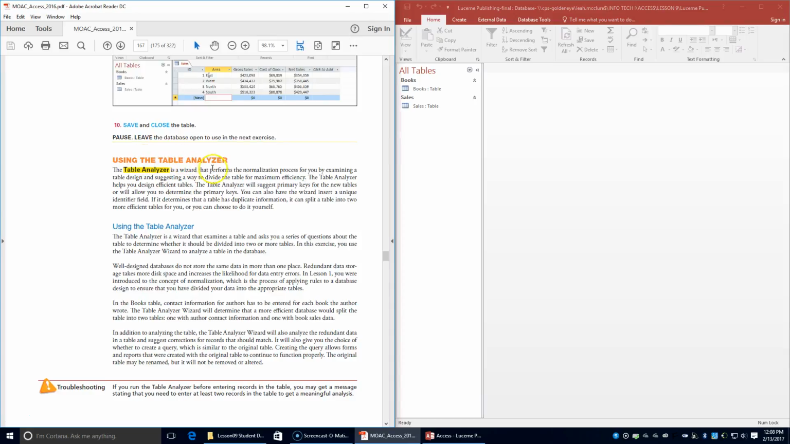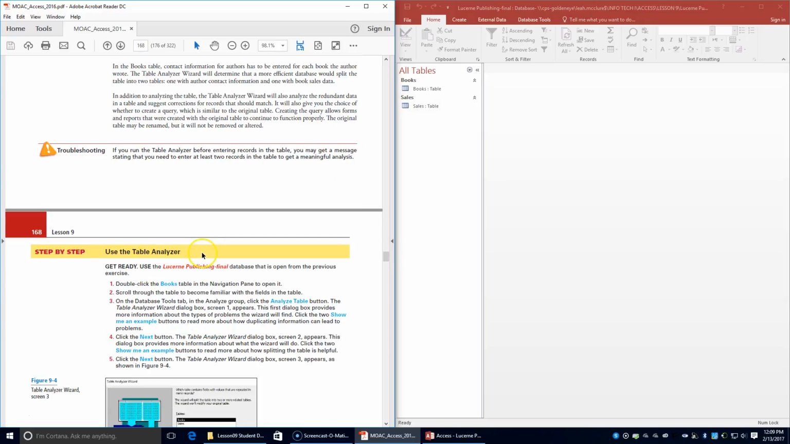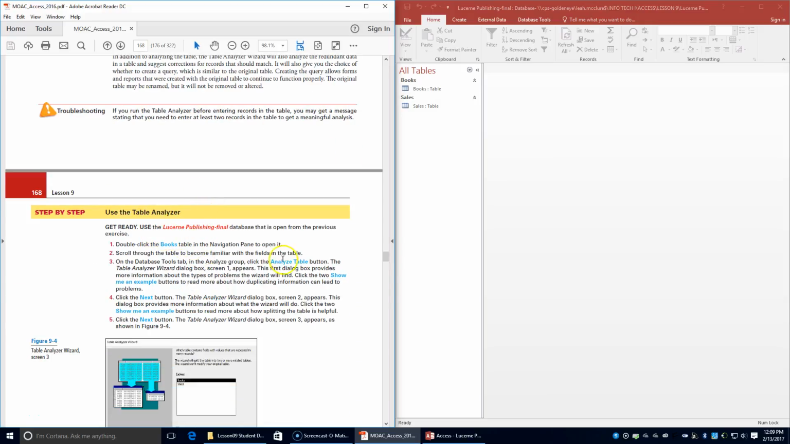Next, we're going to be using the Table Analyzer. The Table Analyzer is a wizard that performs the normalization process for you by examining a table design and suggesting a way to divide the table for maximum efficiency. The Table Analyzer helps you to design efficient tables. Okay, so we're using Lucerne Publishing Final still.